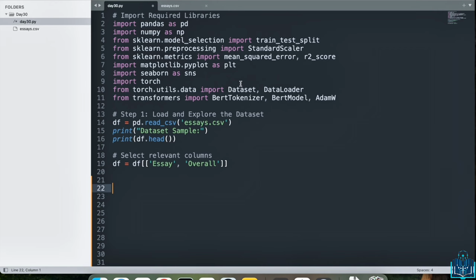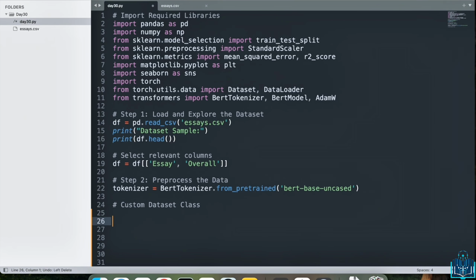So that takes us to the next step, which is to preprocess the data, where I'm going to say tokenizer equal to BertTokenizer.from_pretrained bert-base-uncased. This loads the pre-trained BERT tokenizer for lowercase English text. That's what it does. Next, I'm going to go ahead and create the custom dataset class.